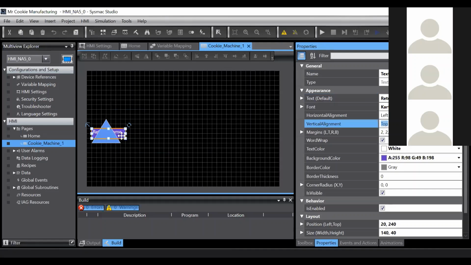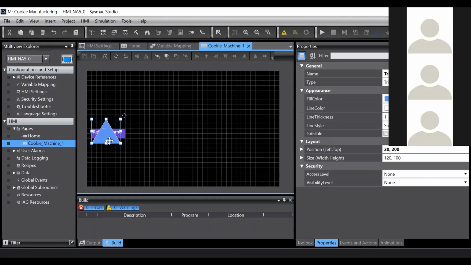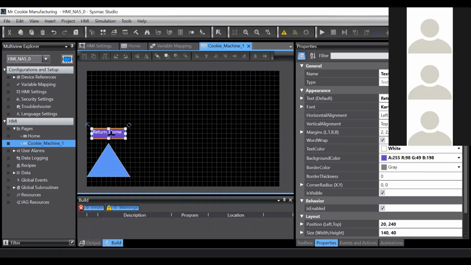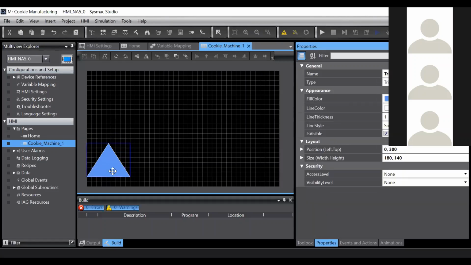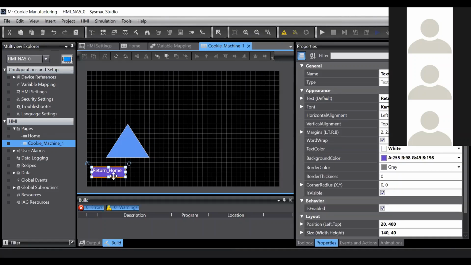Is that fair? Let's do a couple different colors. So we need to make these a little bigger. There we go. I think I lost my text box. There it is. Okay, let's get this text box.